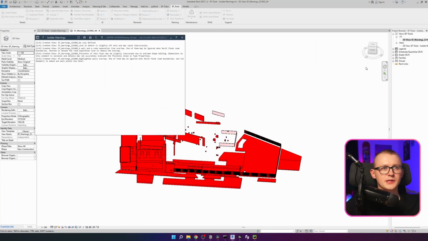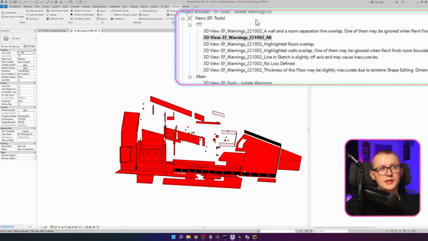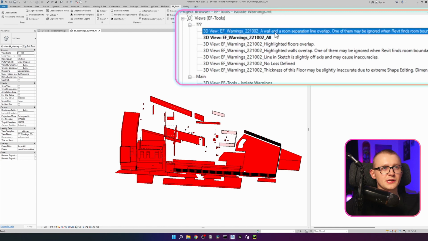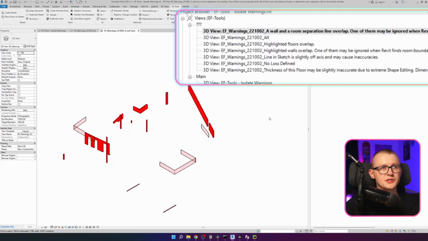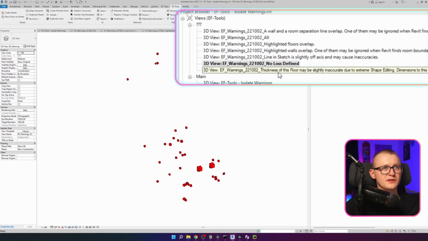Okay, the run is complete. I can see that even more views have appeared. I'm going to make it wider. Now I can see each warning type isolated separately. For example, these are all wall and room separation lines that overlap. Here highlighted are walls that overlap. There is no loss defined and so on.